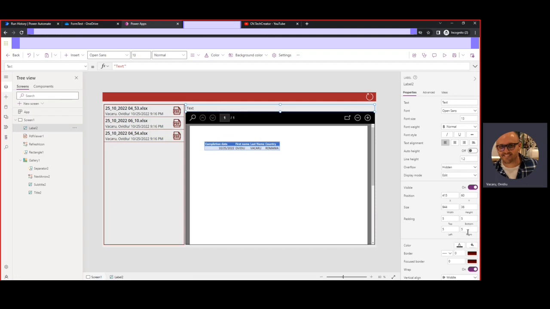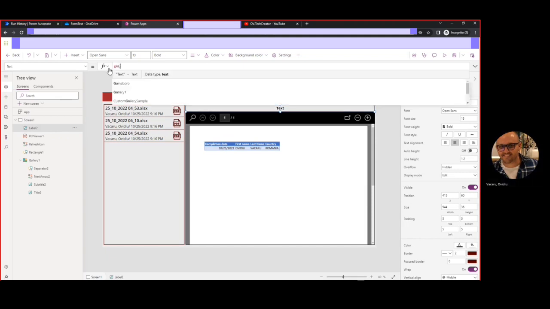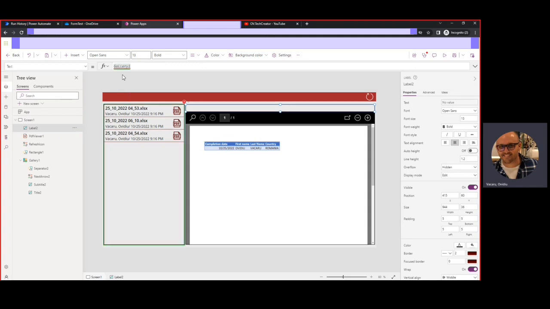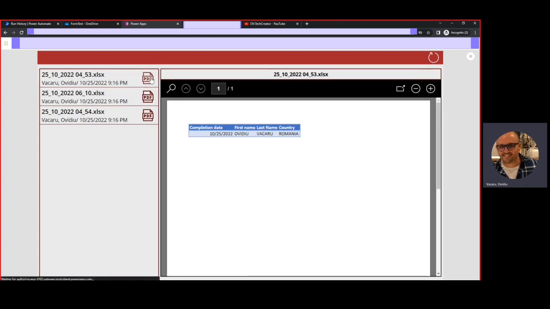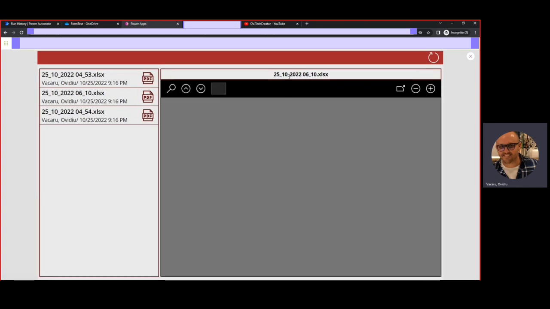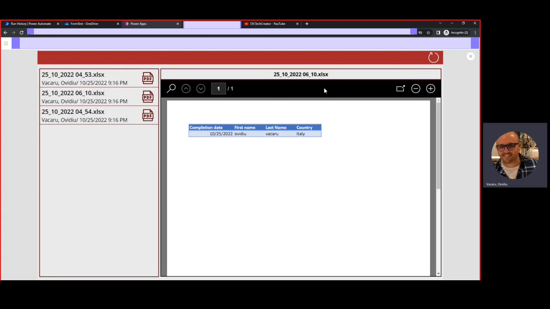Okay, we will add a border, and in here, put it in the middle and bold. I'm going to add the file name here: Gallery one dot selected dot file name with extension. Okay. Now anytime I am selecting this button, I can see which file is selected as well, the title.